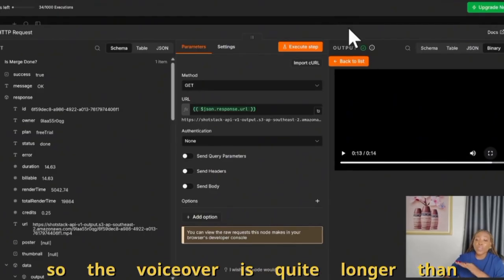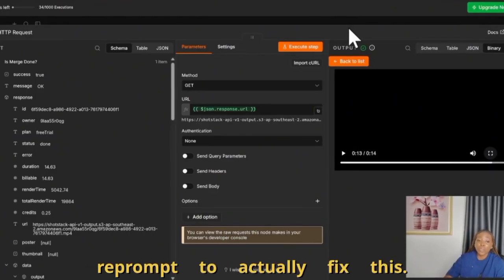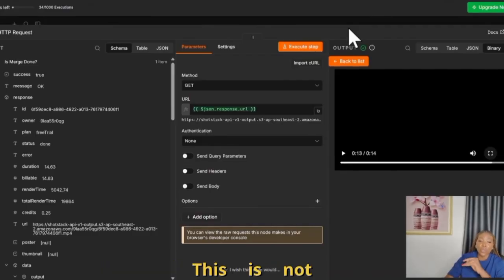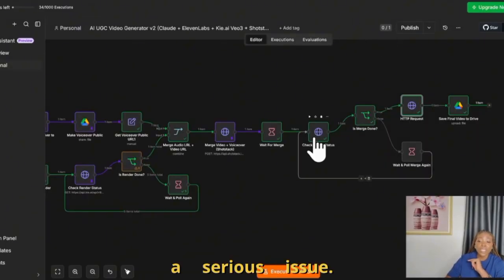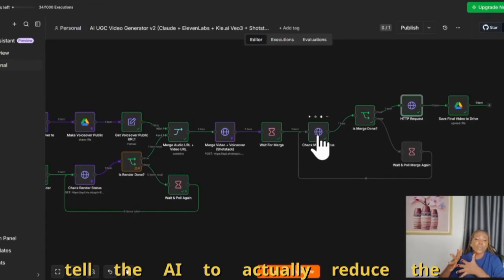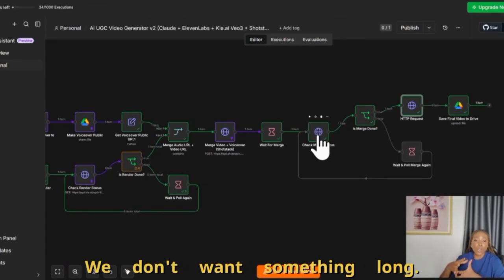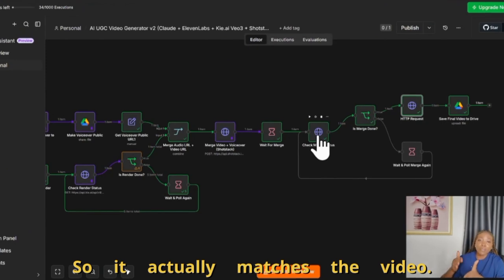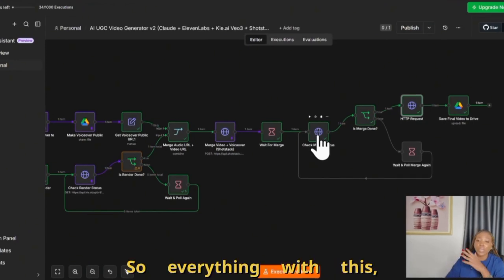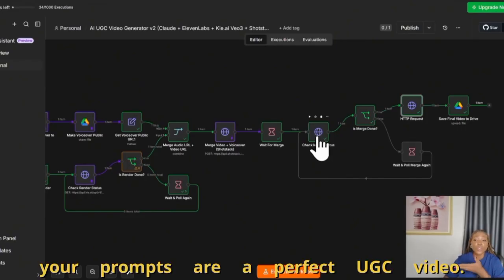The voiceover is quite a bit longer than the video. This is something we can reprompt to fix. It's not a serious issue. We can just prompt the AI to reduce the script and give us something shorter, not something long, so it matches the video. Everything with this just works with prompting, and good prompts give a perfect UGC video.